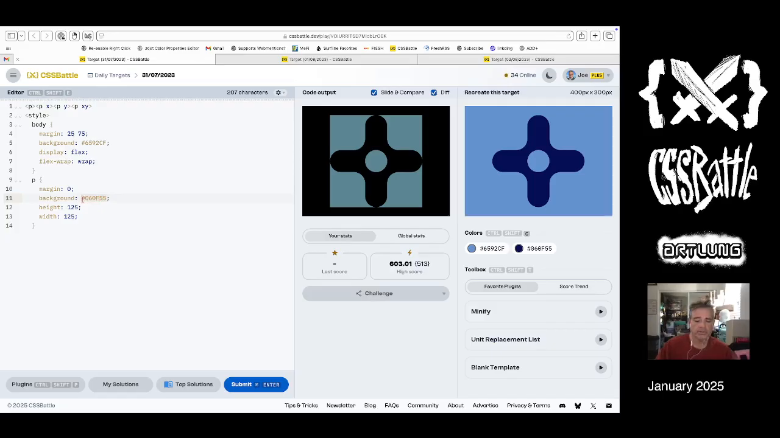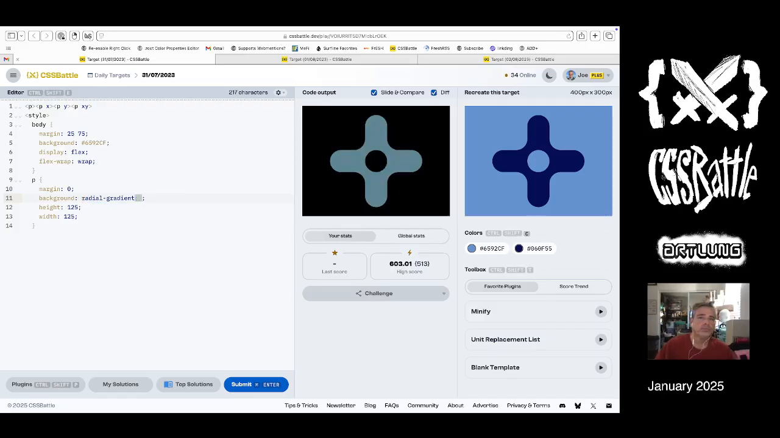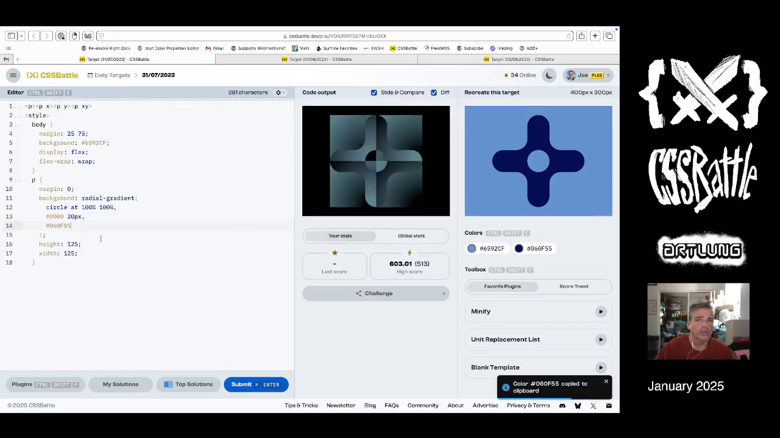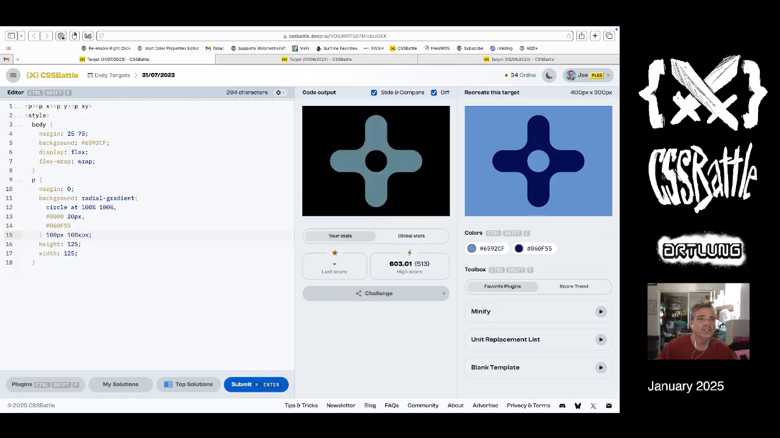Let's start with a radial gradient at circle at 100%, 100%, and we're going to say transparent in the middle, 20 pixels, and then a dark blue, and we're going to say 0. Actually, it's at 100 pixels, 100 pixels, and it's width of 25 pixels, 25 pixels, and no repeat.